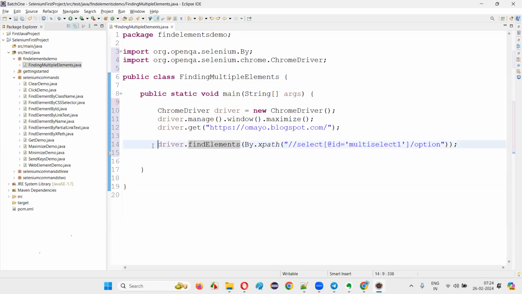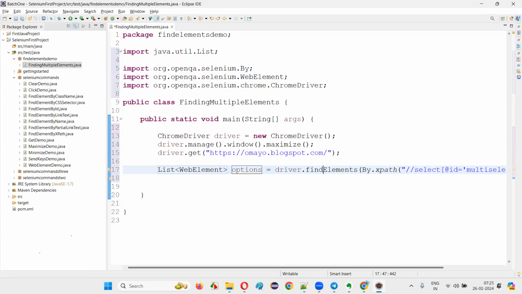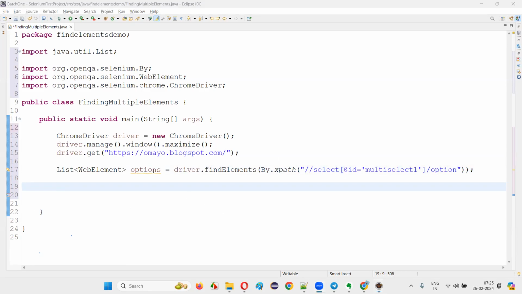So here I'll write options is equal to, okay, hold the mouse on these options and say create local variable. The return type of find elements will come and get added here as a declaration for this option automatically. So it's here a list of web elements. You remember the collections in Java? Array list. You remember, right? That concept, list of web elements, is nothing but the array list concept only. Okay. Fine. That's all good. Now options contains a list of web elements.